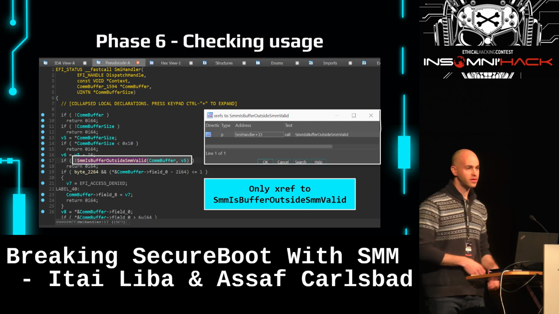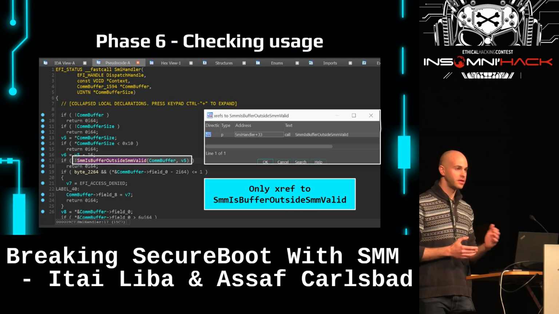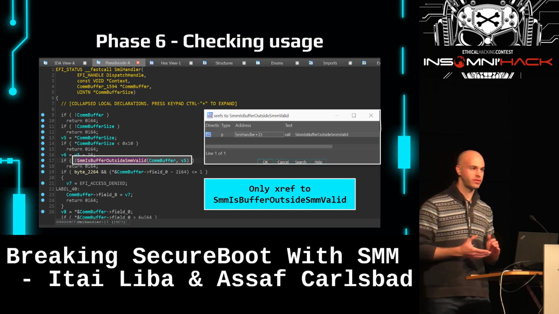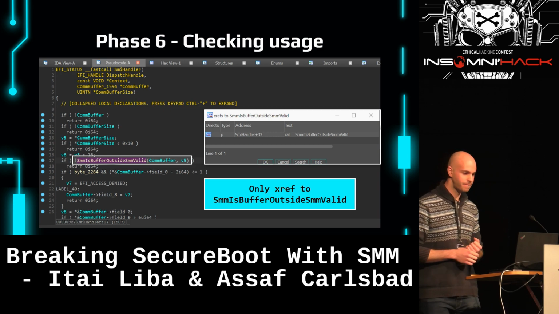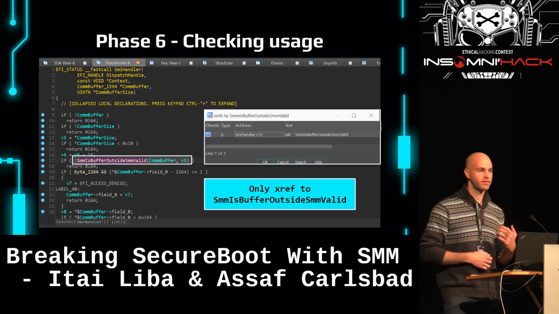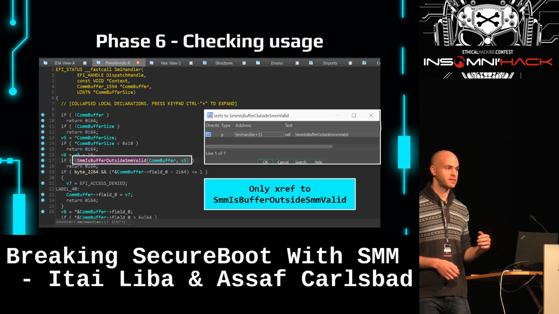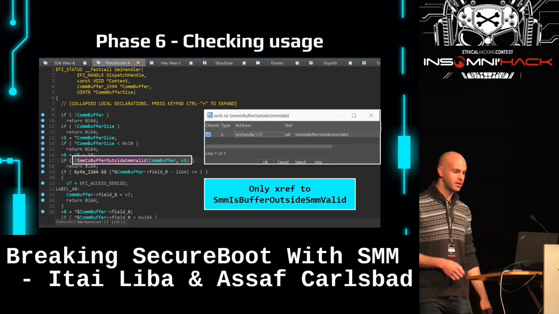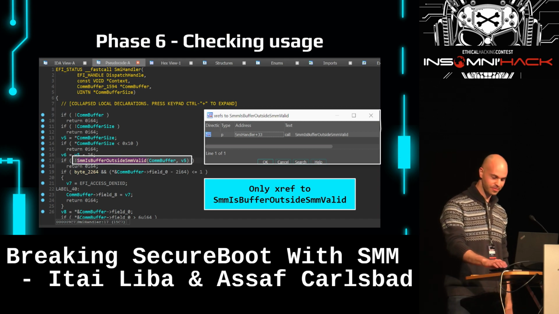And now that it knows that SmmIsBufferOutsideSmmValid is present in the binary, it has to make sure that all the pointers are being covered by it. So for that, it goes through all the calls to the function. In this particular case, it found out that there is only one call to the function, which is actually used to validate the address of the COM buffer itself. While this is a very important check that mitigates some other classes of vulnerabilities, it basically means nothing as far as nested pointers are concerned.